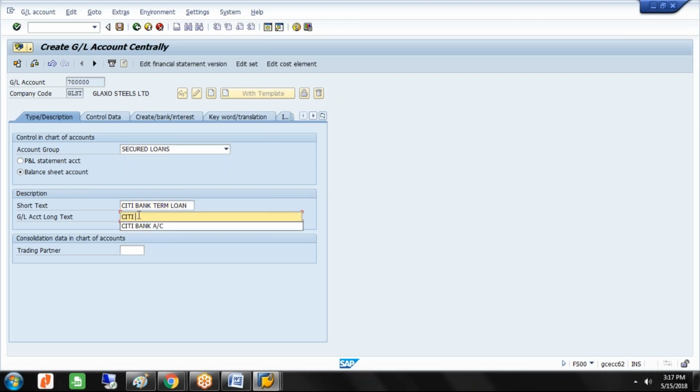A long-term loan, from 15 years or 20 years, is actually called a term loan. In that case, we call it a term loan. Go to control data.